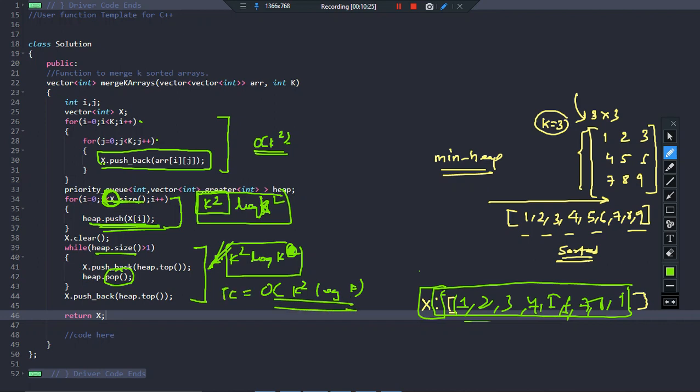Considering the space complexity, obviously the space depends upon the number of lists that we are using. Not number of lists, basically the size of k. K equal to 3 means 3 lists, so accordingly we will be having some space. So yeah, the time complexity of this was k square log k.